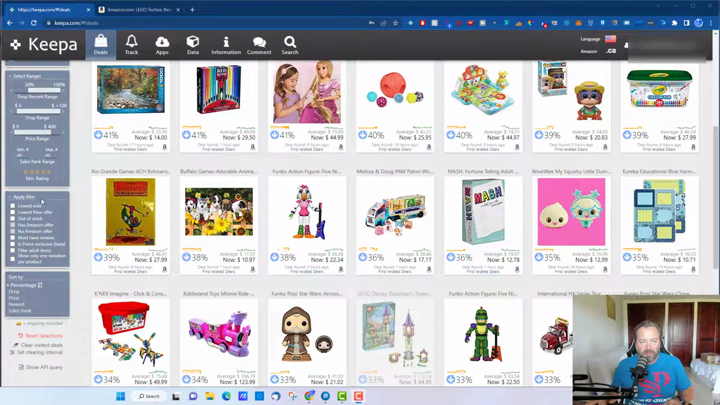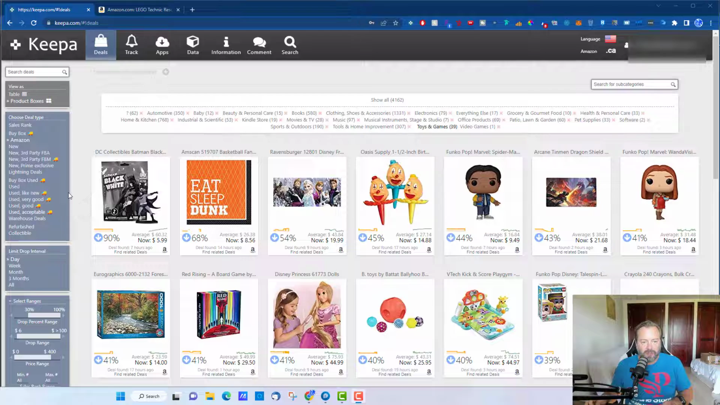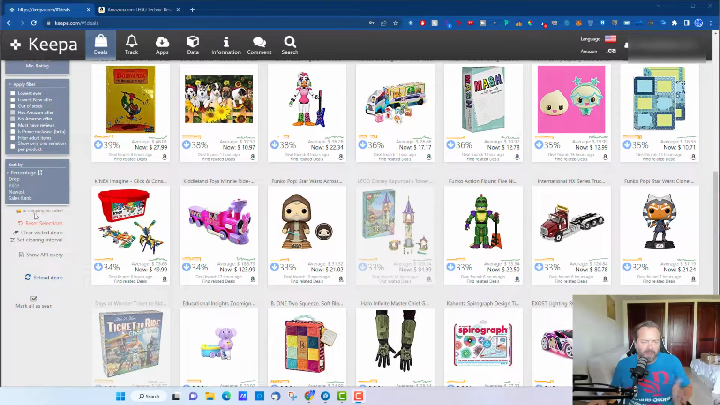So this is how I want to see it. And I want to sort by percentage. You can sort by newest or the price or the drop, but I want to see, okay, what are the biggest ones that are dropping? If something was really happening a lot. And again, you might switch it up.